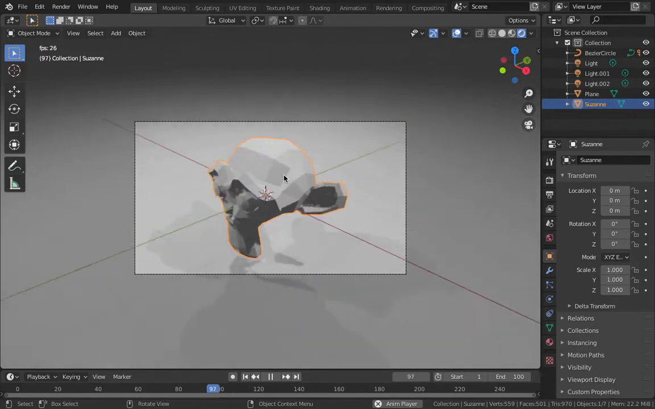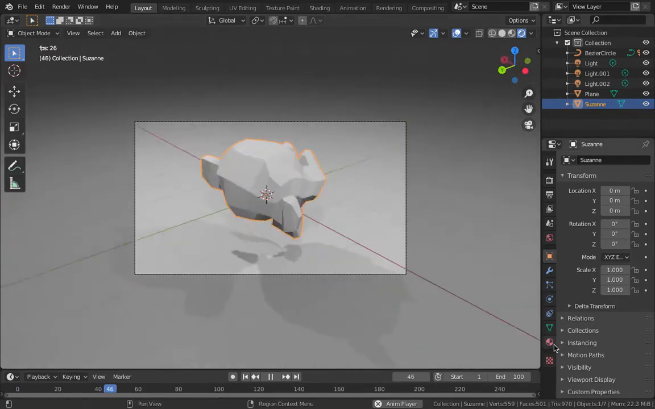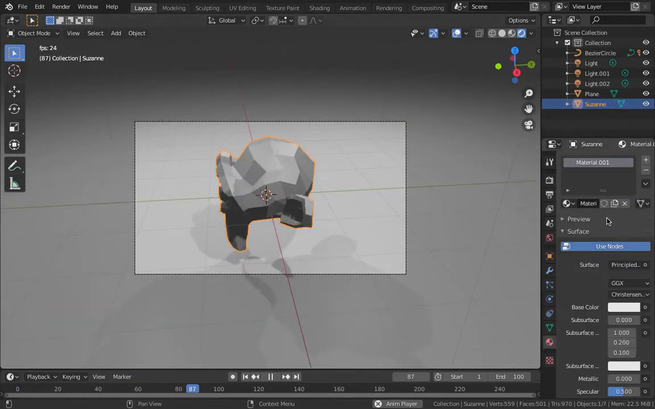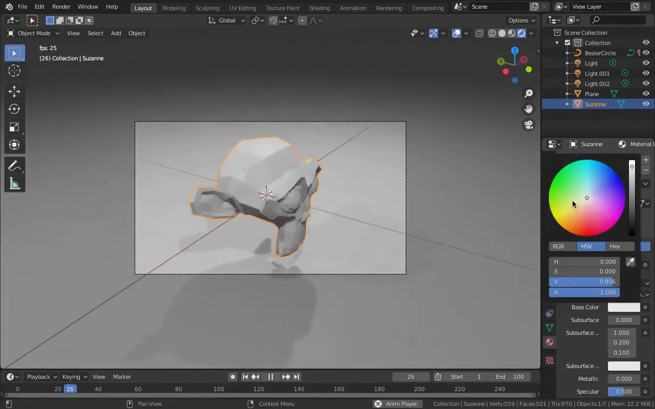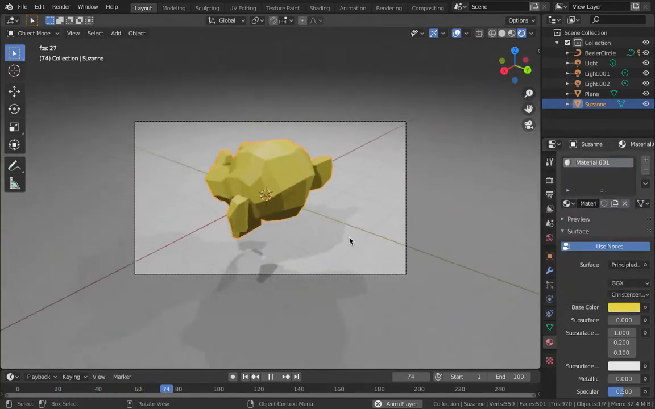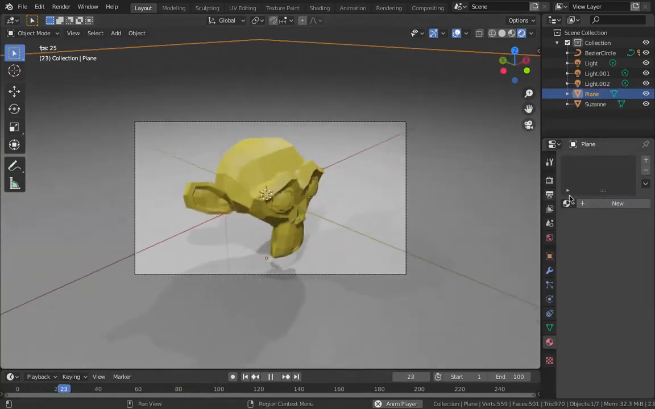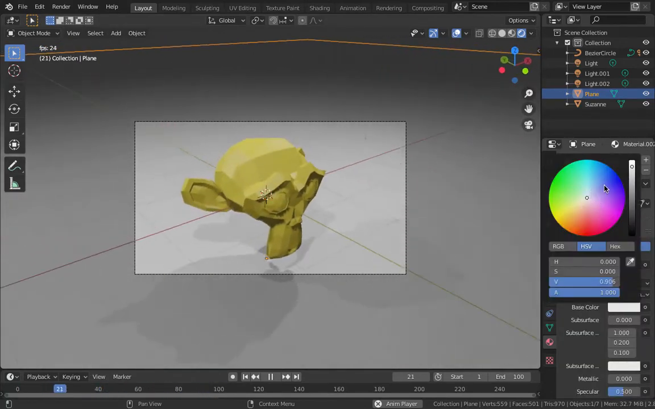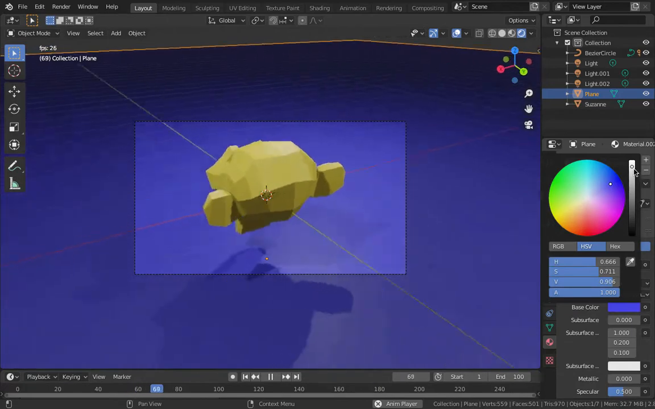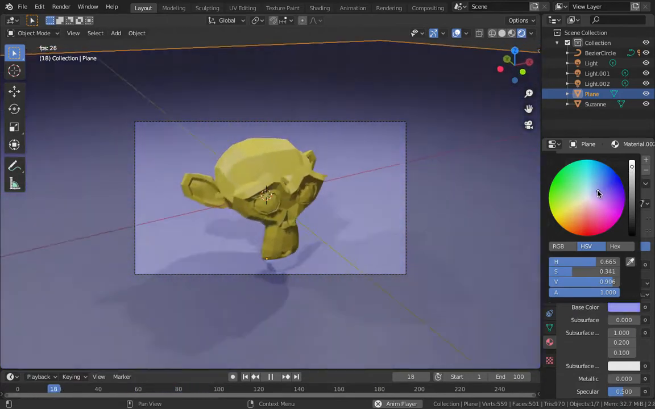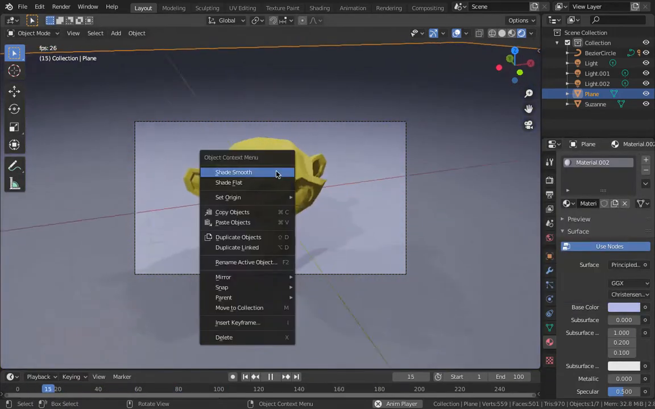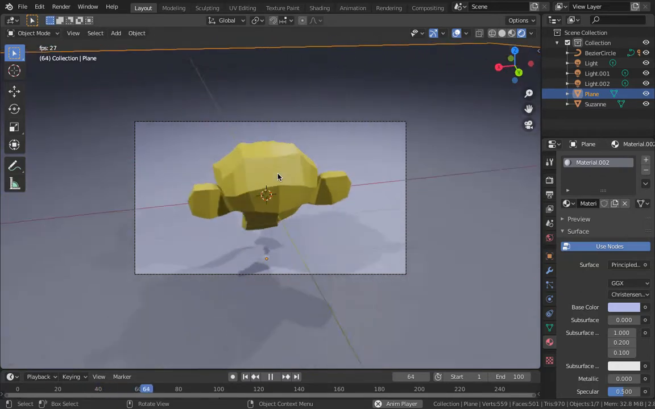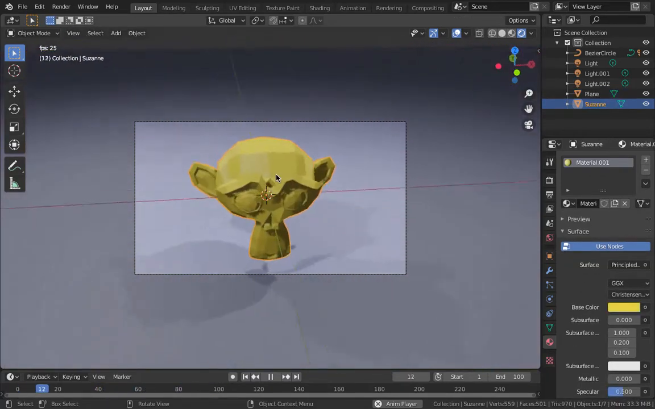That's kind of boring because there's no color on that monkey head. I'll click down here and New and I'll make that monkey yellow. So we've got a yellow monkey, and then I might change the ground, New, and then I'll make this a really pale blue. So I'll go over here in the blue, but I need to bring it close to the center.